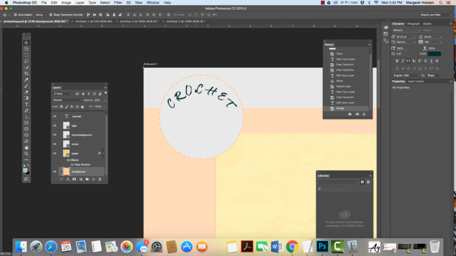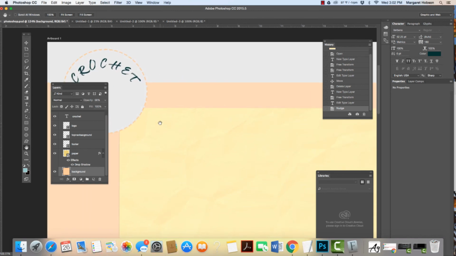So there we have it. We just looked at how we go about finding a font, installing it, and working with a new font for our projects on the web.